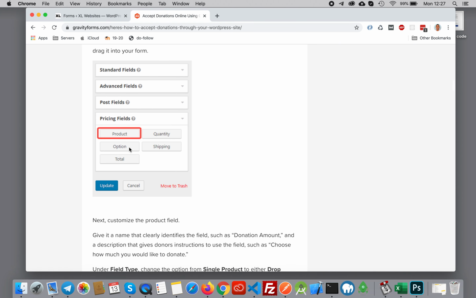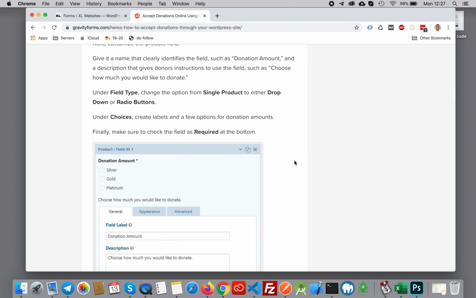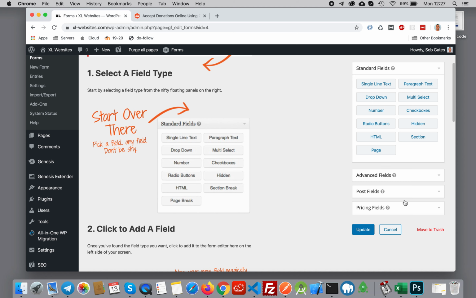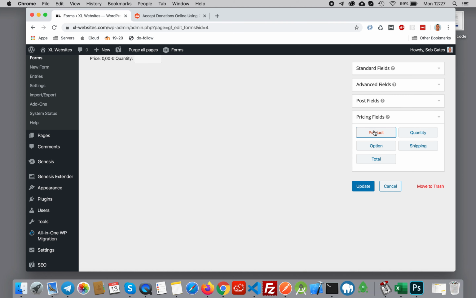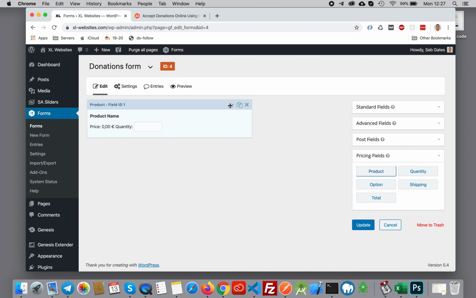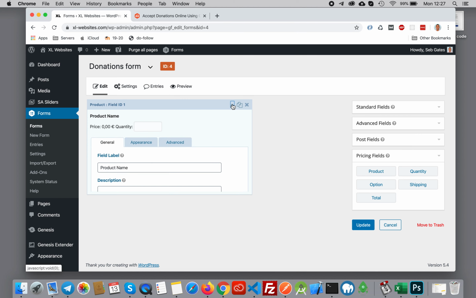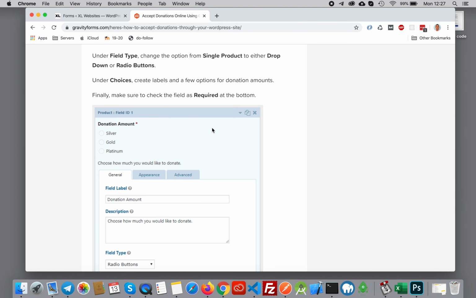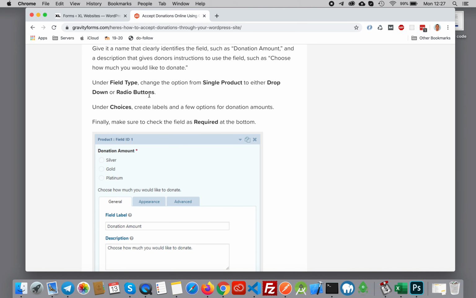Build your form. We want a product. Okay, so let's put a product in, and we'll see what goes. It's in the pricing fields, product. Okay. And if we open this up, let's see what the thing tells us to do. Single product, drop down, or radio buttons. Under the field type, change the option from single product to drop down and radio buttons.